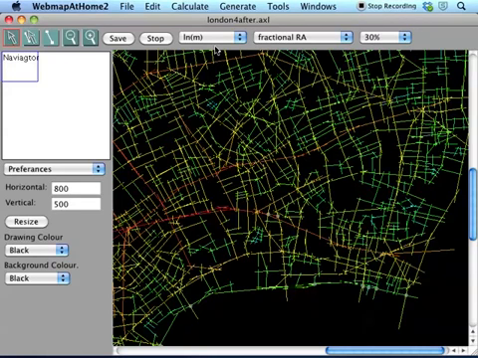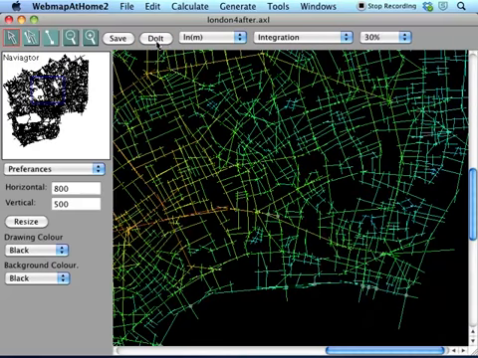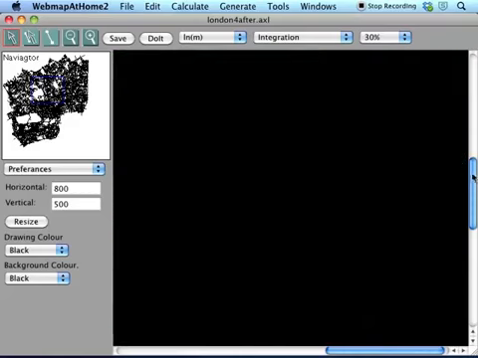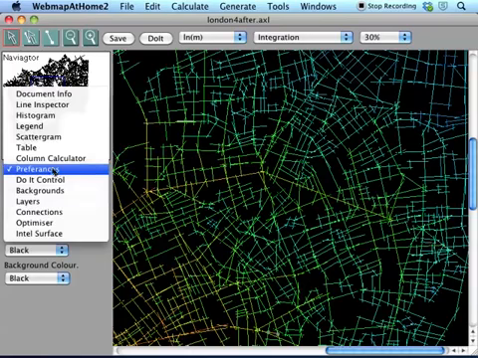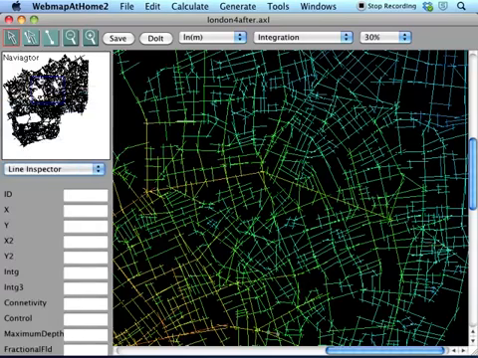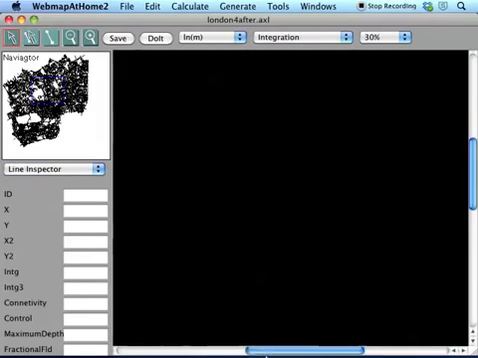So what facilities have we generally got in WebMap at Home? Firstly, obviously we have the process to process the axial map. We have facilities for creating axial maps, and we have facilities for analysing the data of those axial maps. Let me briefly go through some of the facilities. We have a line inspector. This just tells us the information about that particular line. So let's go back to Oxford Street.